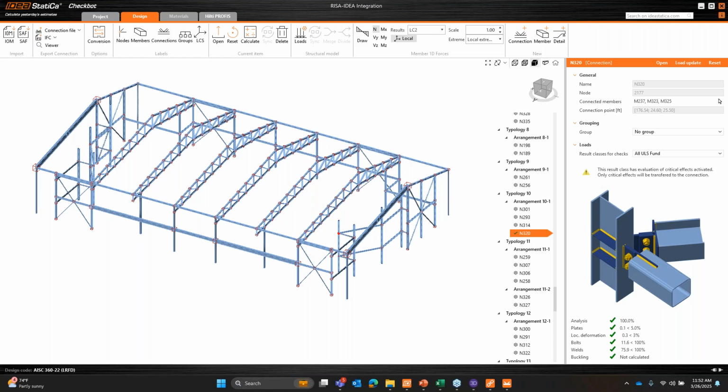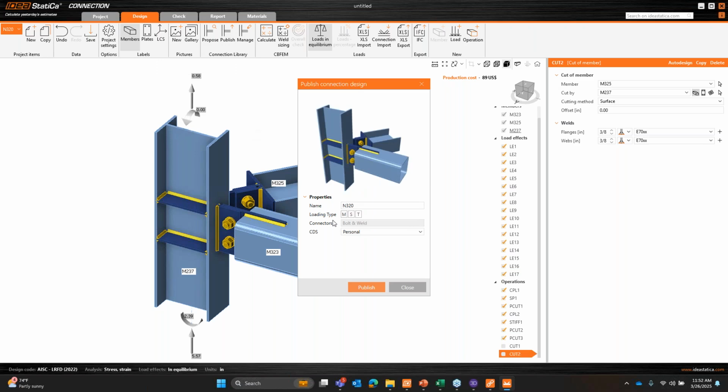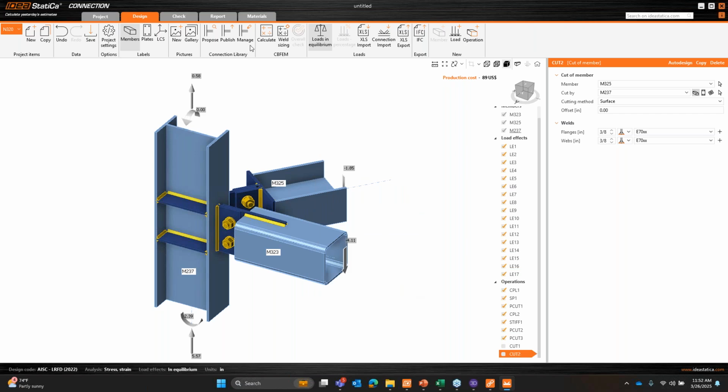But one thing that can be done is, once you are in, let's say, your previous model before you update it, you can go ahead and save this connection under your connection library. You can just click publish. If you click publish, you have a little window where you can publish it, maybe just for your personal license. That way, you don't add connections to the rest of your company if you're just using it to transfer it to the updated Checkbot model. So here you can save it. Once you save it, it will be under your connection library.